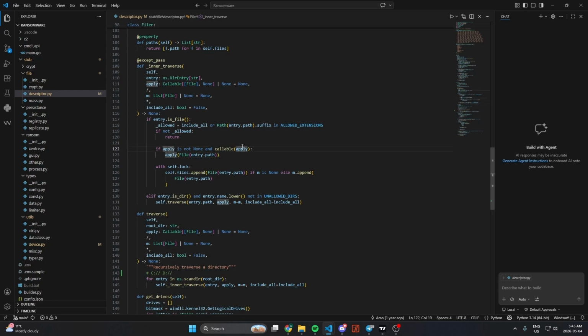If apply, and this apply is obviously the encrypt function, you take this with self.lock. Obviously we have to have our concurrency safety. Yeah, that makes sense. Self.follow.append file, if m is none, else m.append file entry.path. Alright, so just get all the files that we have encrypted. If m is none, yeah.